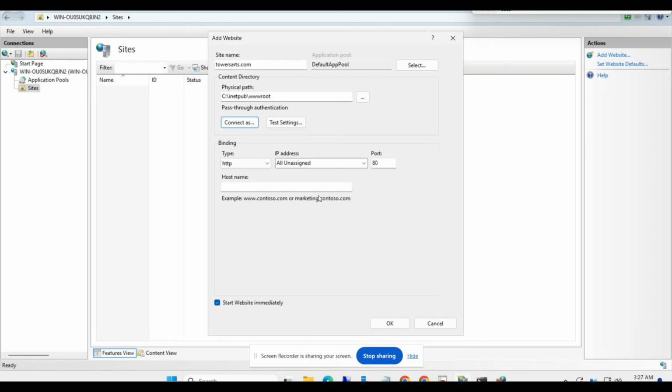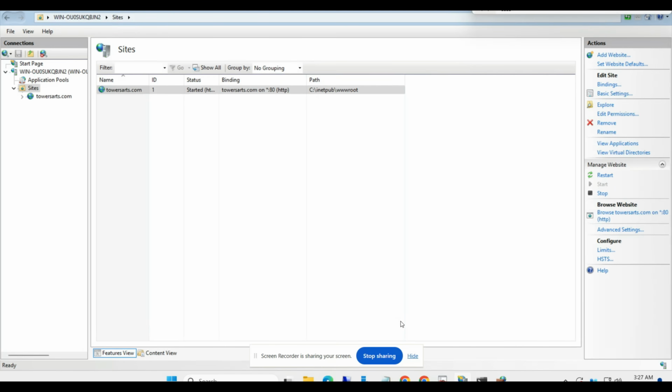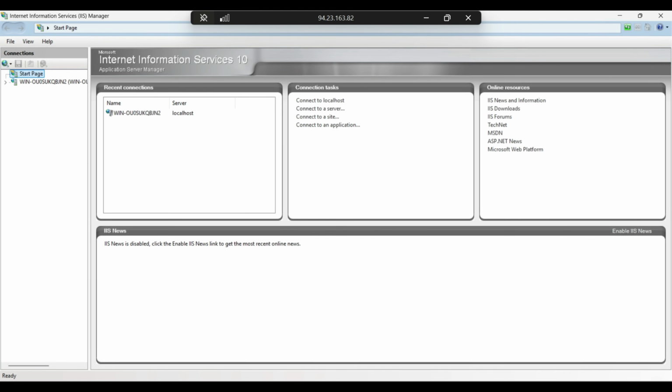And now in the binding section, you can see the option named type. Here choose HTTP or HTTPS and enter the hostname as your domain name. After filling all the details, click on the OK button. Now you can see that your site is successfully added here. Now go back to the same start page and click the second option and open it.